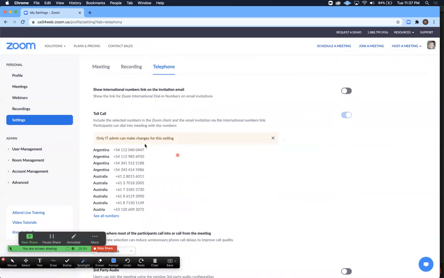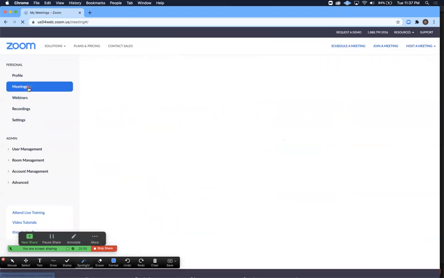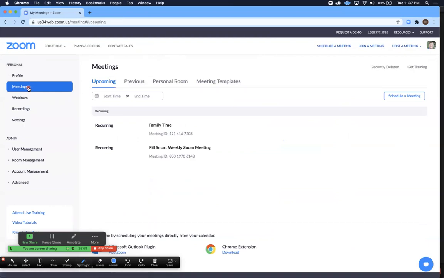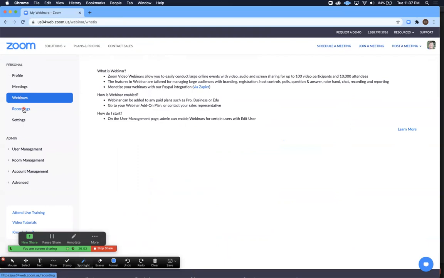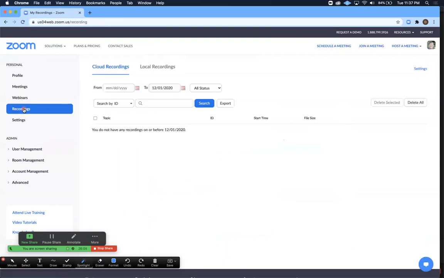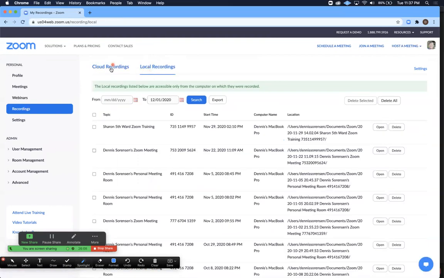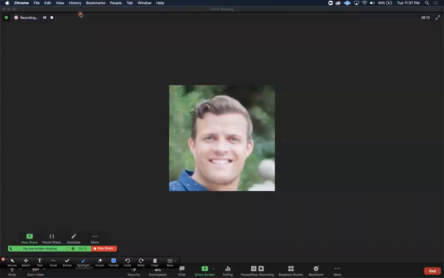So with that, I'm not going to cover the meeting section. That's because we'll see that in the application or the webinars, as most of us don't use them. And here you can also see your recordings that you've recorded of Zoom meetings. But you can also see all that within the application. So let's jump over there.